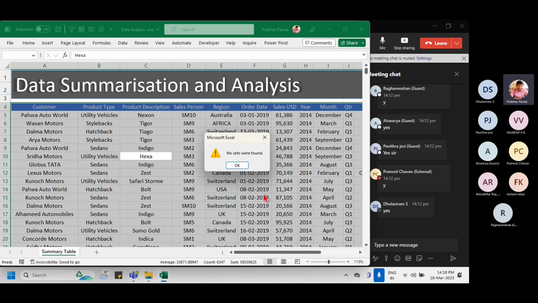Are you getting the same? No cells were found. Yes, it's a confirmation that we do not have a blank cell inside the data set. So rule number two is also satisfied.